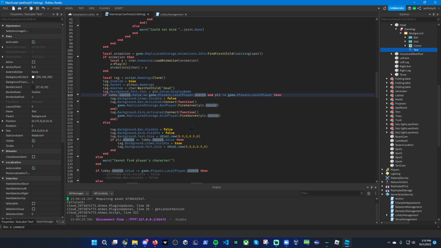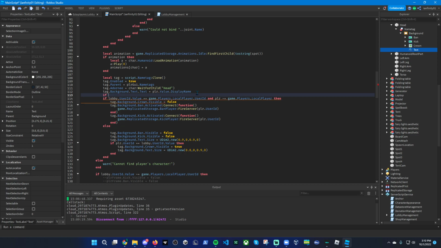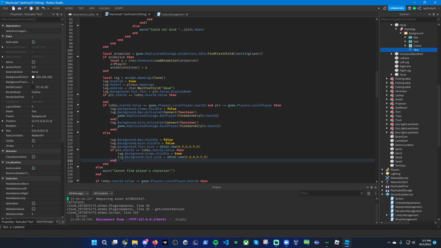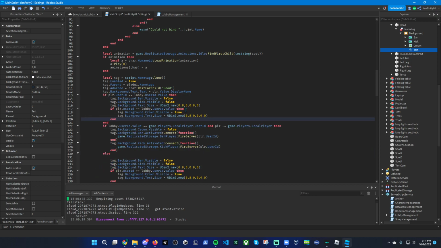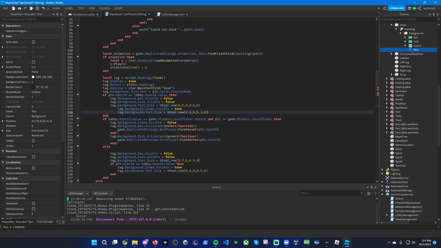Oh, wait a minute. Am I dumb? Might be dumb. Okay, I'm going to say if player.userid equals lobby.userid value. So if they are the owner, then what I want to do is hide the ban and kick buttons and give them a little crown on their name to indicate their superiority.